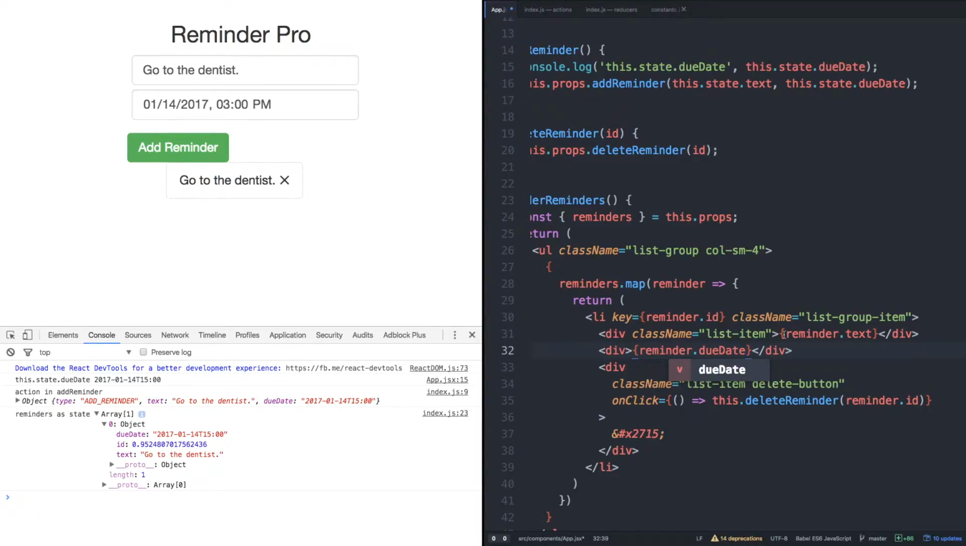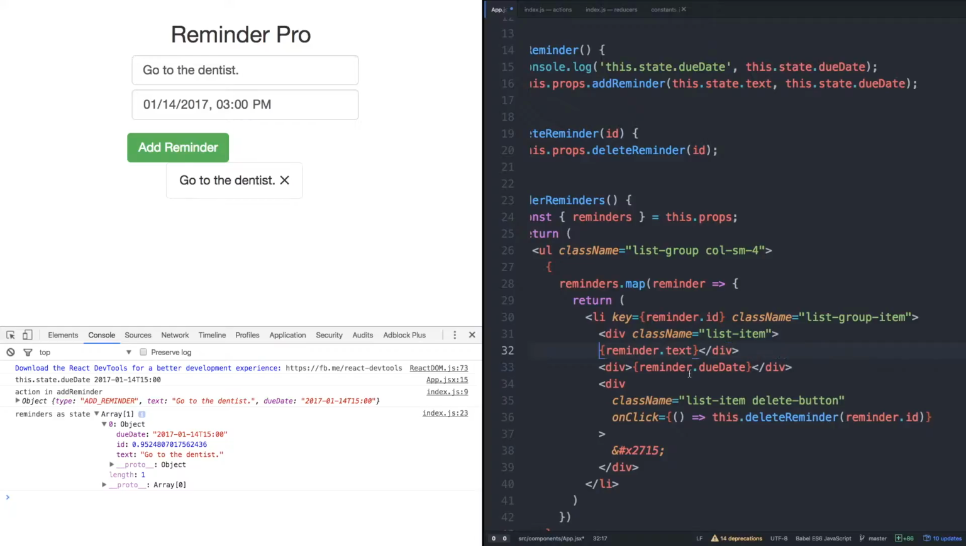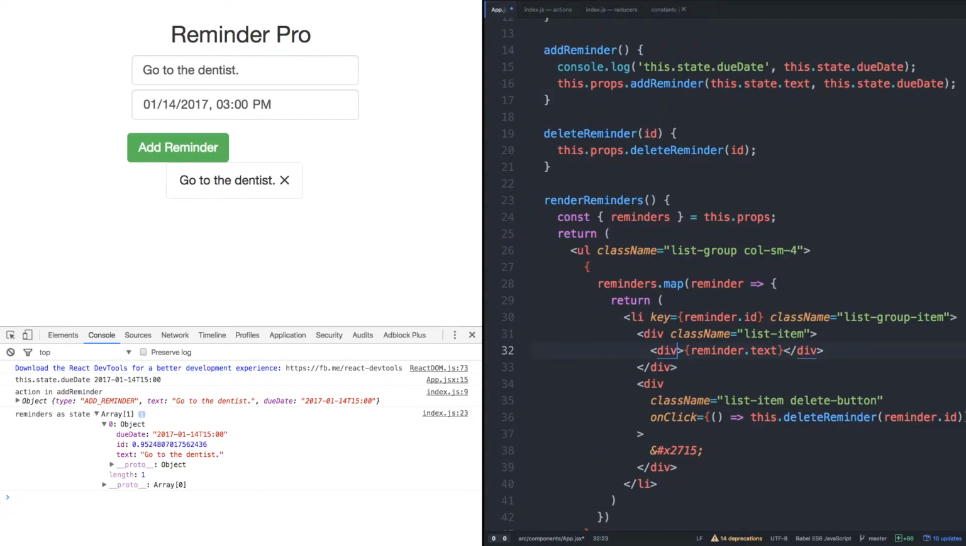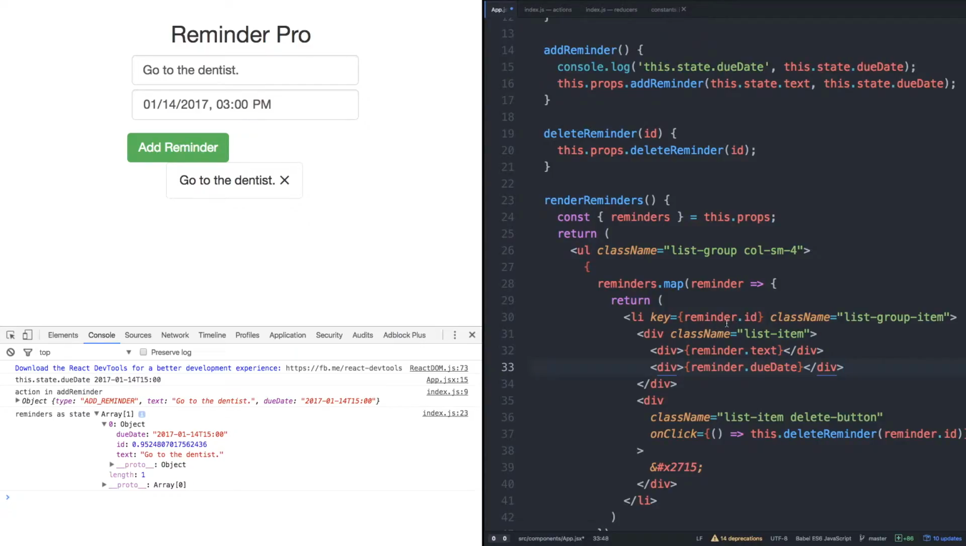Now, we want to wrap this whole thing as a list item itself. Let's wrap our reminder text around a div, and another div for the closing tag, and go ahead and grab that reminder due date div and place it next to it. That way it renders right next to our delete button. Now go ahead and save.